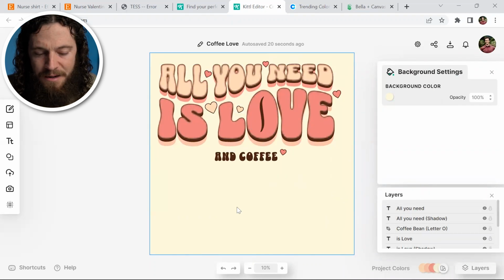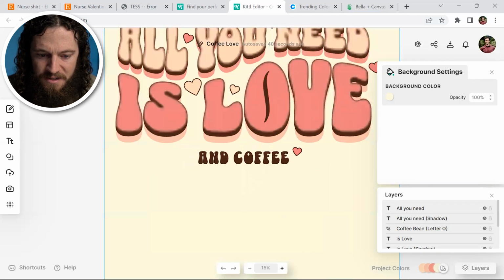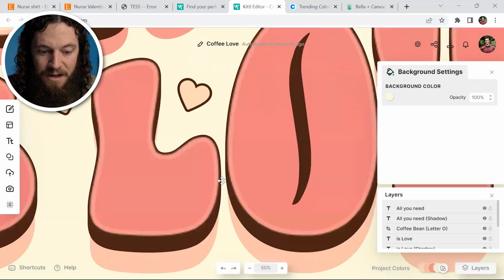And for all of the templates that Kittl creates, they are vectors, so no matter how big you make it, it will still be very clean lines. I know right now it looks a little blurry, but if I zoom in on this design, you'll see it's still very clean lines and very high quality.